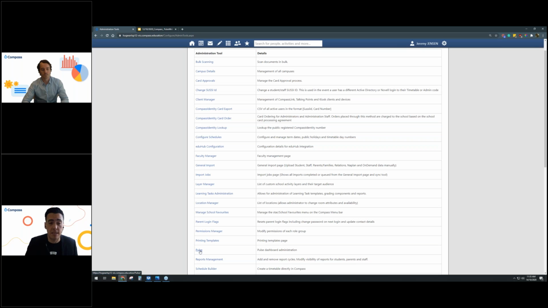But that doesn't necessarily mean that we can't publish a dashboard to other staff members within the school for them to see. And we're going to be talking about how you contextualize and share dashboards with other teachers across the school as well.